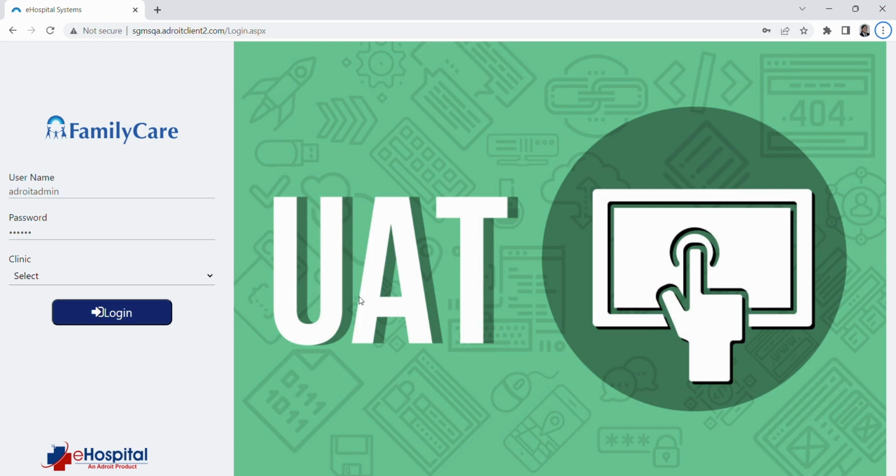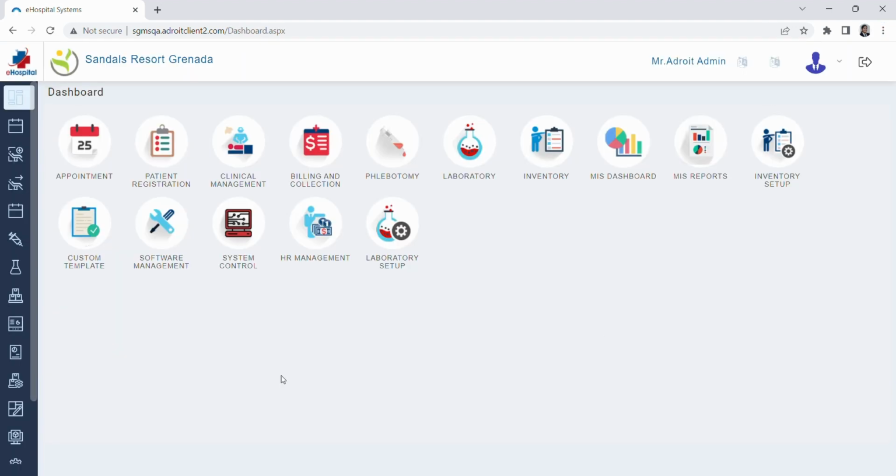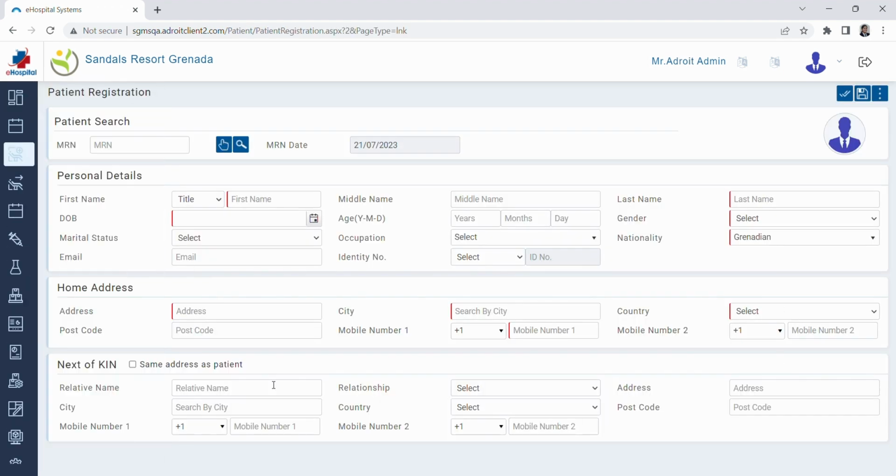Today I will be giving you an overview about hospital management system. So this is how a dashboard looks like. We will start from the patient registration page. So this is how the patient registration page looks like.